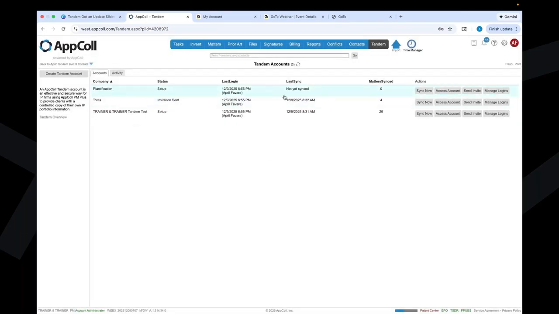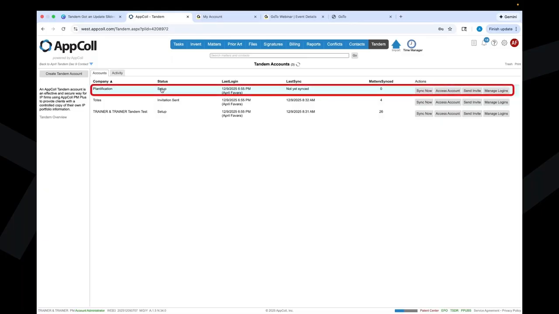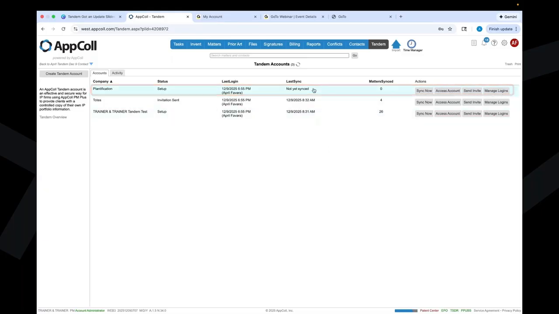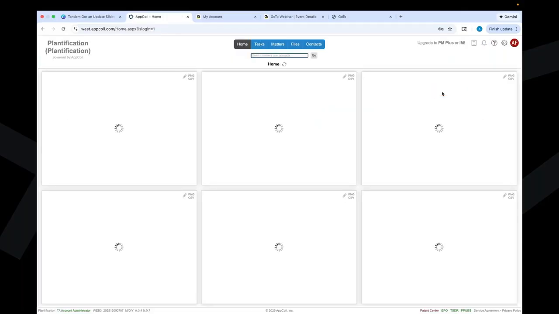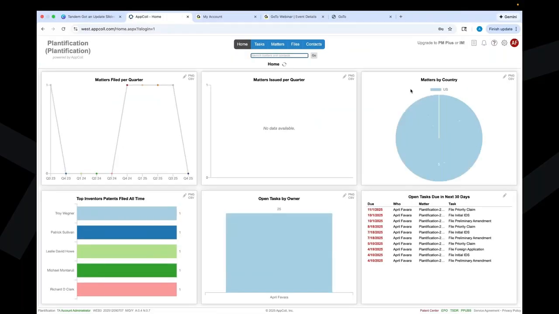So you'll notice we have this new account here. It's in this setup status. It's still processing the sync, but it should finish shortly here. And with the account created, I can now preview the Tandem account by clicking the Access Account button. There we go. All right, so that takes us immediately, like you saw, just with one click, to that account preview where I can see exactly what the client's going to see once I share the account with them.